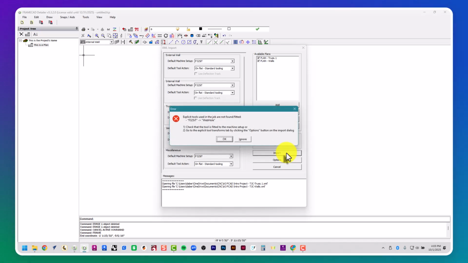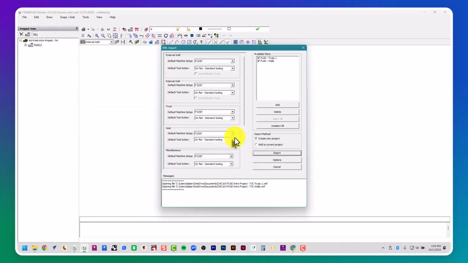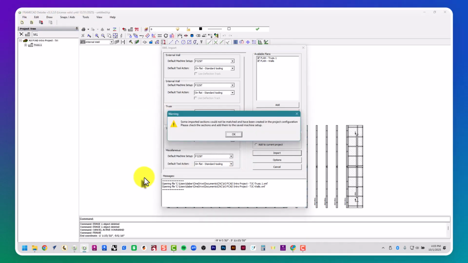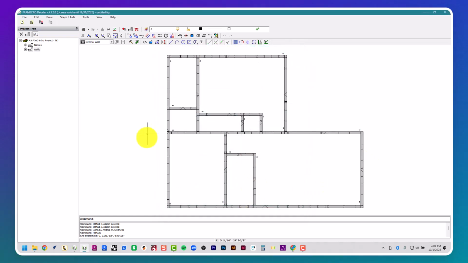It says explicit tools used in the job are not found. Fitted, web hole. Just go ahead and click Ignore. It's going to ask me if I want to save this file back here. I don't. Okay. Click OK. Click OK. And now we have our FrameCAD structure file here in Detailer.